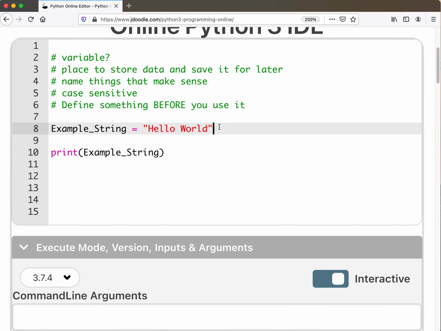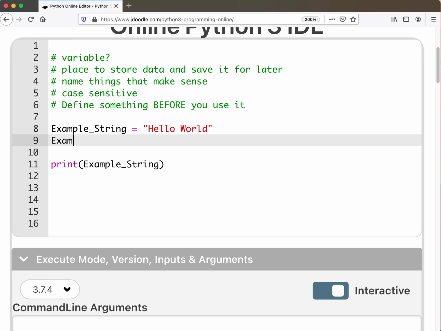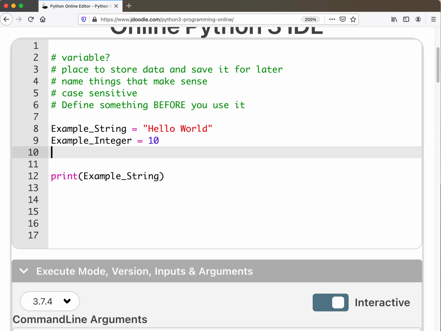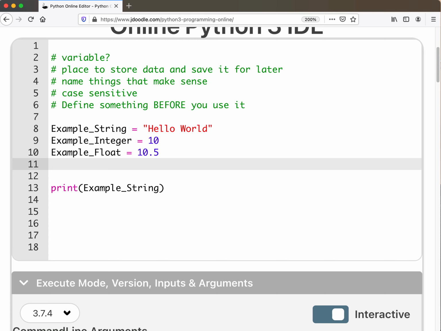So what I'm going to do is just say example integer. What is an integer? An integer is a number. It's a whole number. And I'll say example float. What is a float? A float is a floating point number. So a number with a decimal point. It's a larger number, takes up more data.